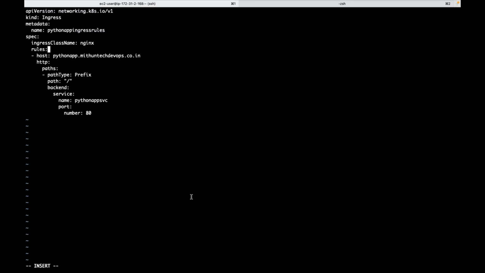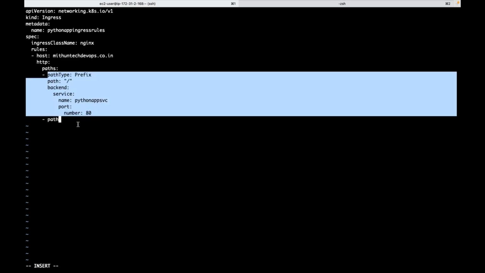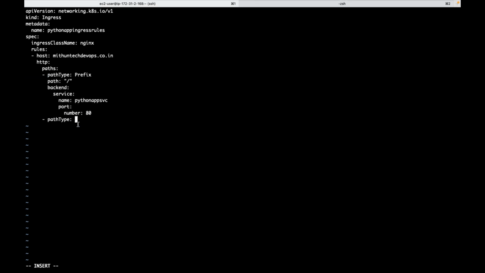Now, if this is my host, I'm just saying mithuntechdevops.co.in. Something like this, I'll route the traffic to this one. Let's say I have a different path, something like this. Again, same host, but this is getting repeated. Path type prefix again, or you can use exact also.